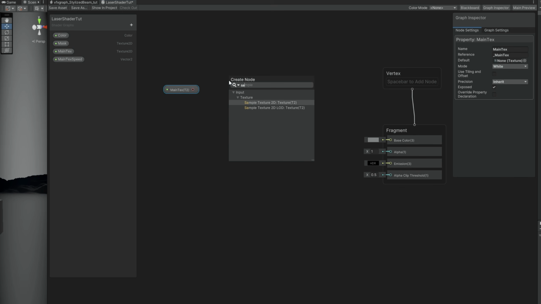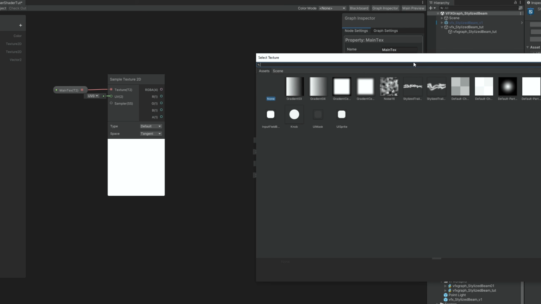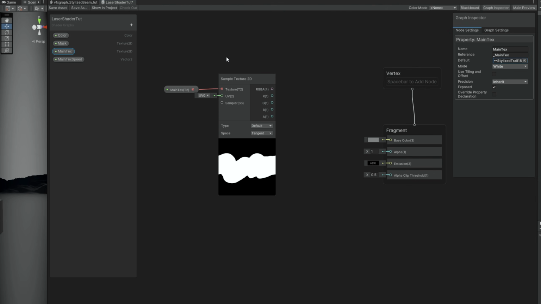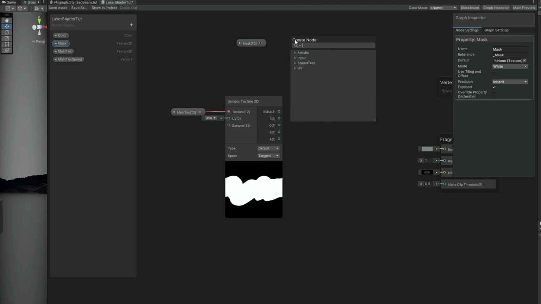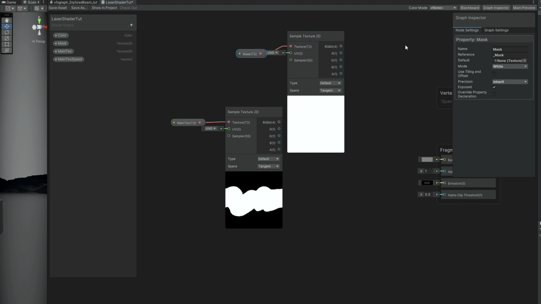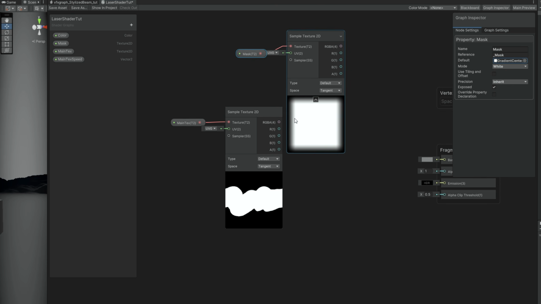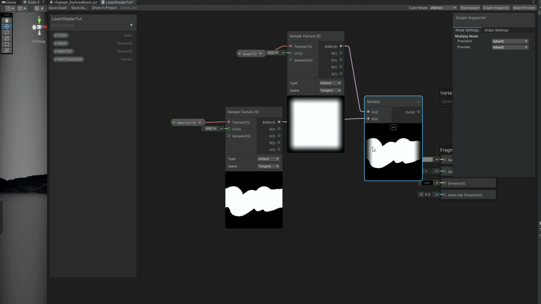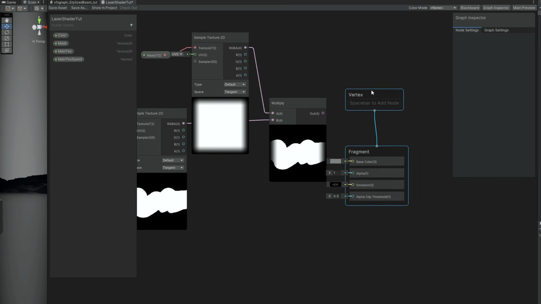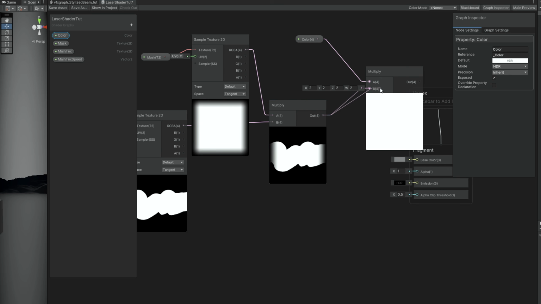I'm going to assign the texture we created. Don't worry about it being black and white here in Shader Graph. And then we can multiply this with the mask texture. We need to sample it as well. I'm going to select one of these masks, but I'm going to show you in a moment how to create one. The idea now is that we multiply these two together, so the beginning and the end of the laser is faded. That's important. And in the end, we want to multiply this with the color, and then connect to the base color of the fragment function.